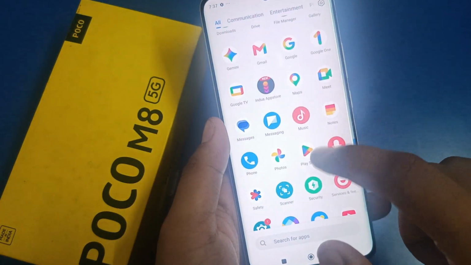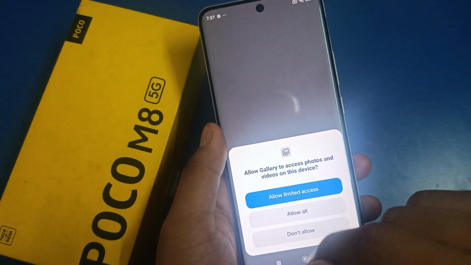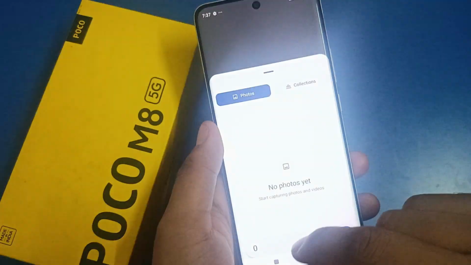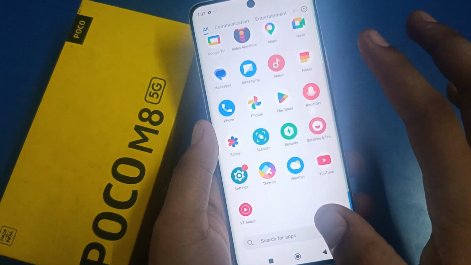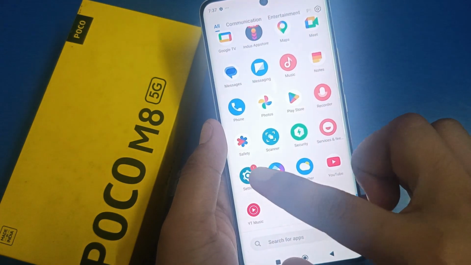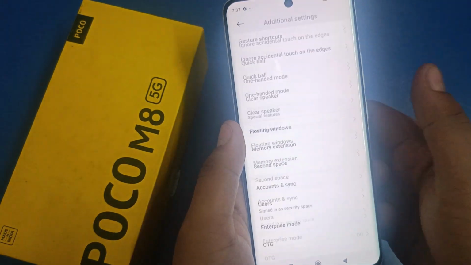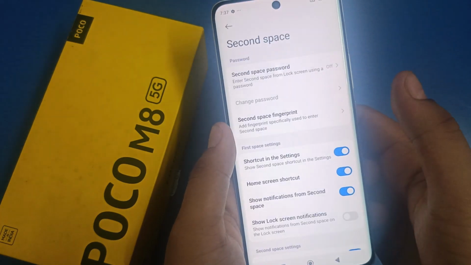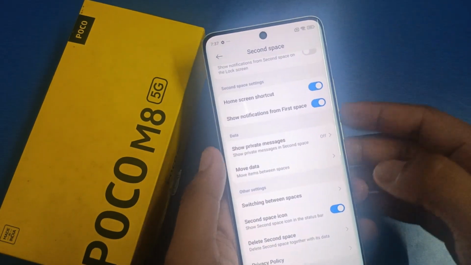I will show you. So first let's click on gallery, allow limited access. So you can see there are no photos and no applications are there. So if you want to go back, you have to go to the settings. Now click on additional settings, scroll down, you will see second space. So you can see here are all the second spaces.